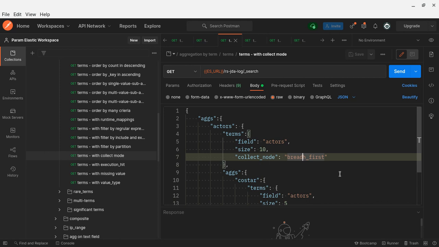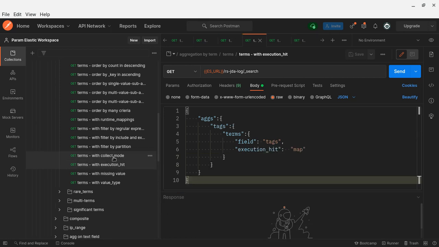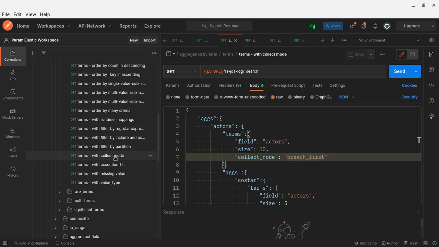Okay, I am not going to explain that here. Then, execution hint. Collection mode is different from execution mode. Collection mode talks about how the collection search is happening, either in the deep level of the tree or at the sibling level. That is what collection mode is.